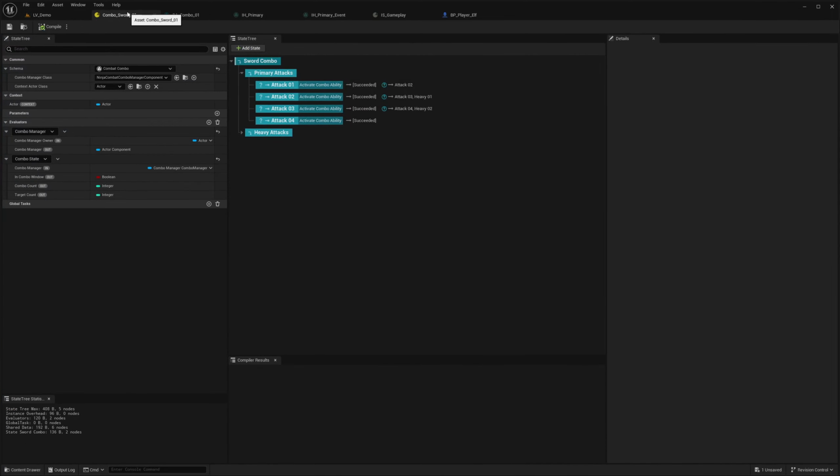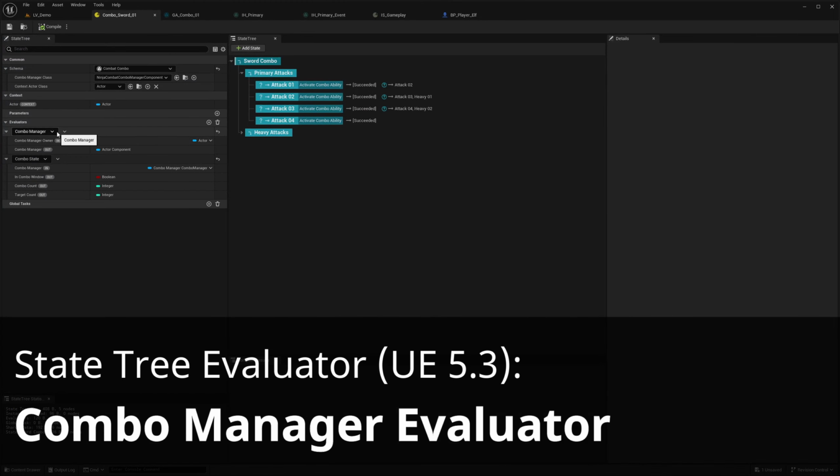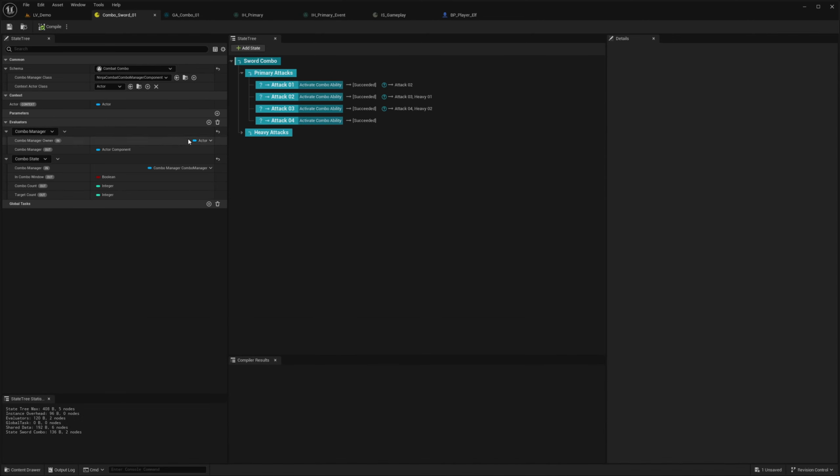The first thing to do in the state tree is to configure its evaluators. Evaluators can contain logic that will execute regardless of the tree's state. In this context, they will expose information about the combo, such as the combo window state and the combo count. The first evaluator I have here is the combo manager. It exposes the combo manager from the state tree owner. It has an actor input property that should be bound to the actor in the context. This evaluator is only necessary in Unreal Engine 5.3.